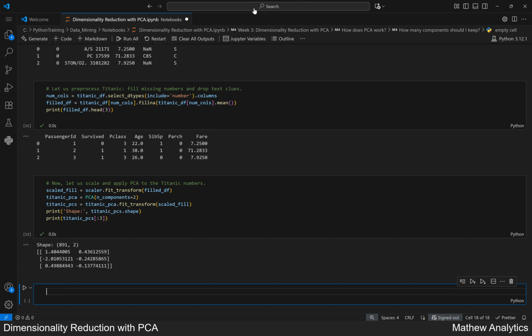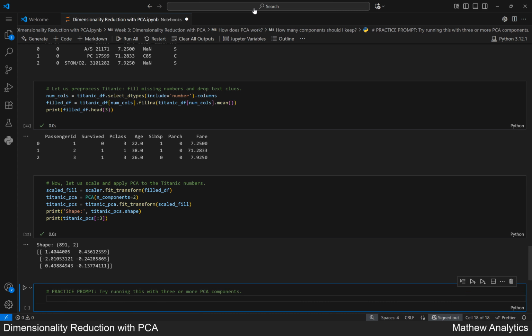Great job! You have now reduced many Titanic columns to just 2 summary axes. Try repeating this process later with different datasets. Now you get to decide. Choose a number and try PCA with that many components. This is your turn. Adjust the number of principal components for the Titanic data.